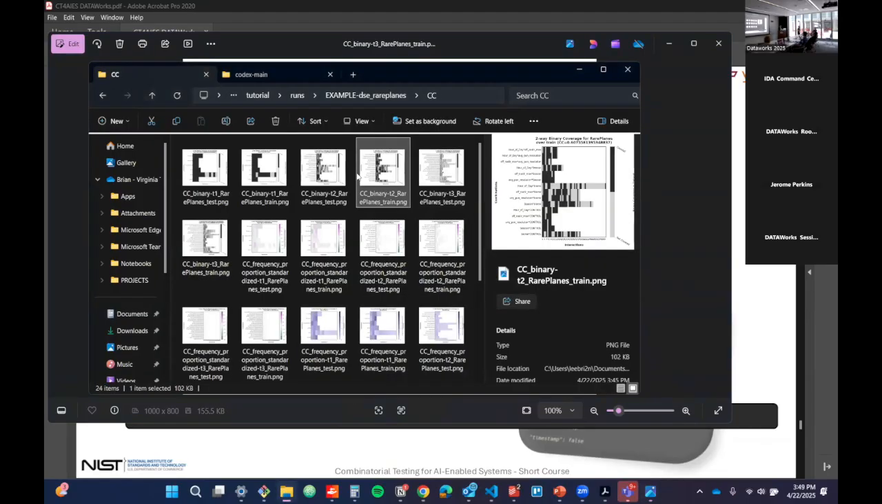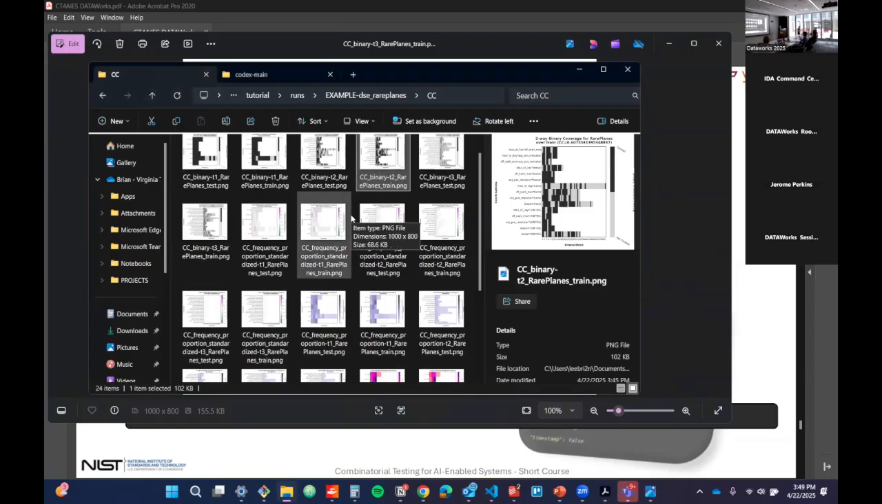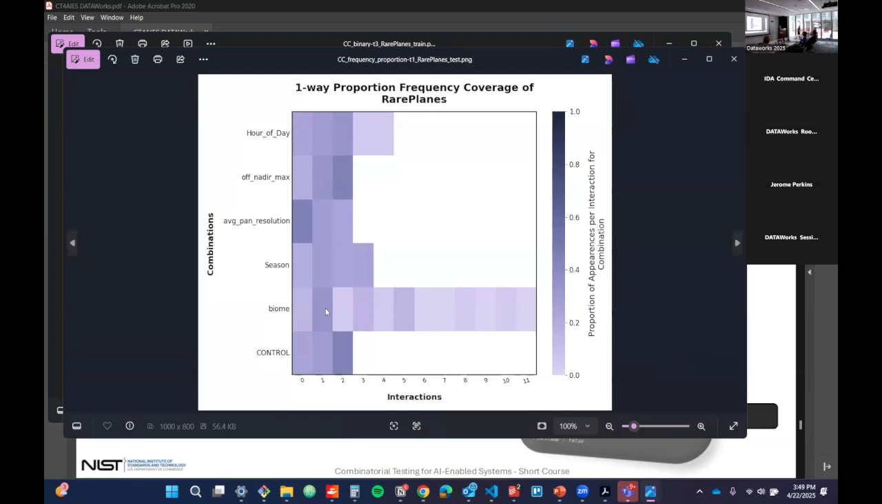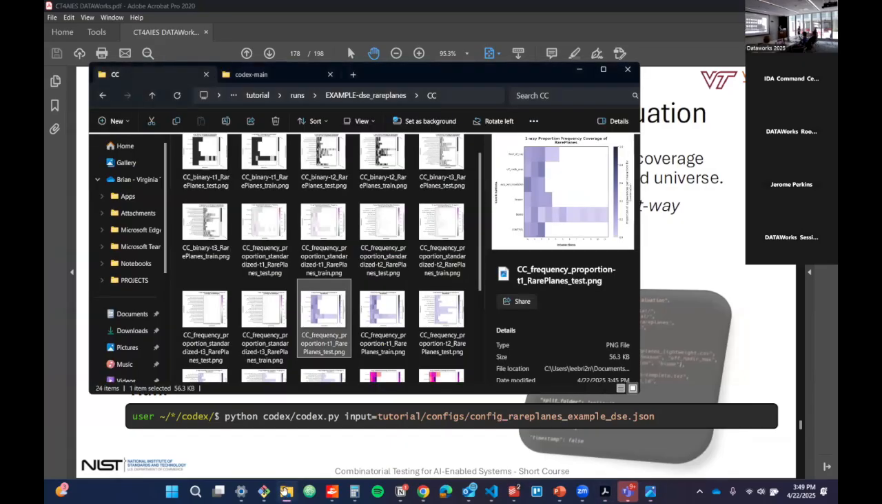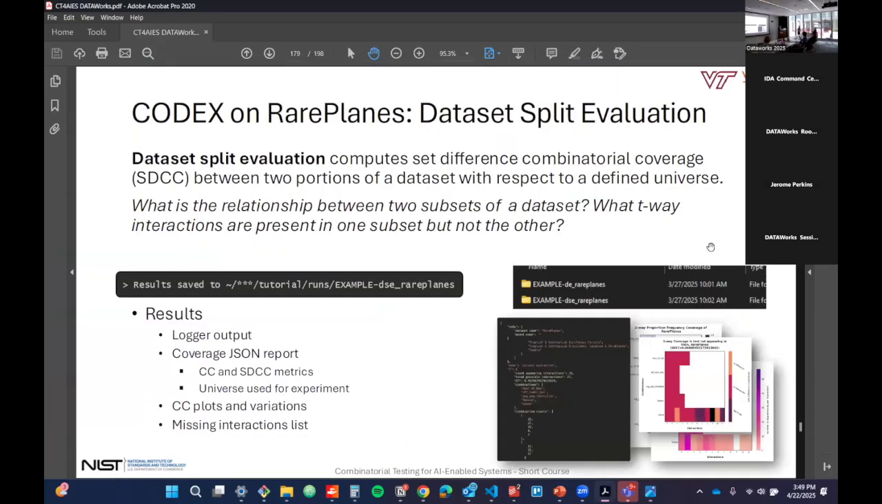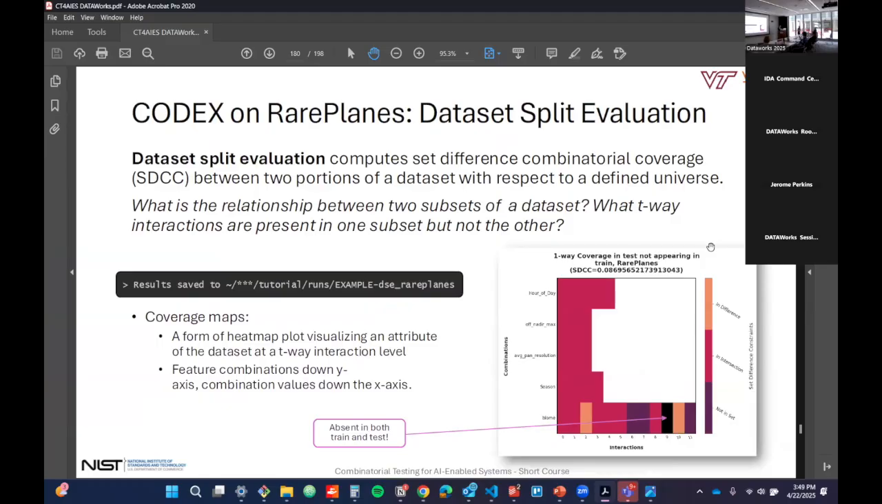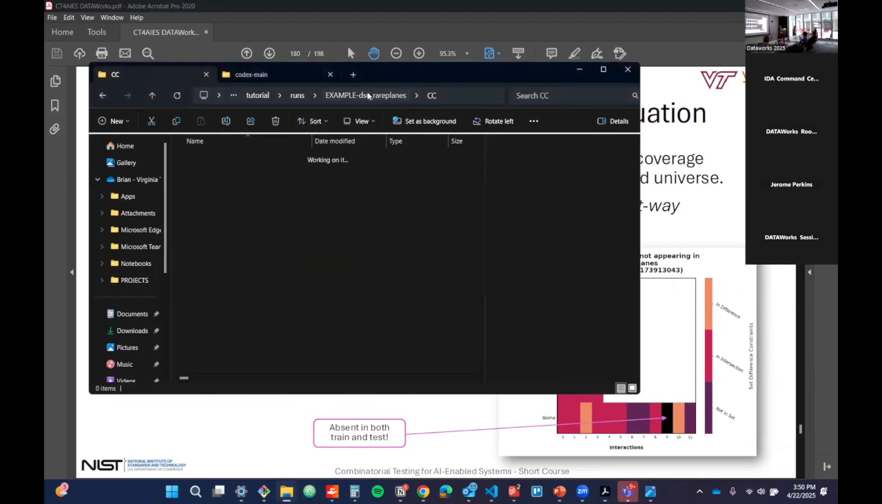So all those same plots exist, but now it's nice because you can divvy them up by training or test. It's not reflected in the title, but in the file name, you know which one is train and which one is test. But one new plot that is part of dataset split evaluation, because each mode has a slightly different flavor of analysis, is, I guess, what do we call this plot? SDCC plot. Set difference. Yeah.